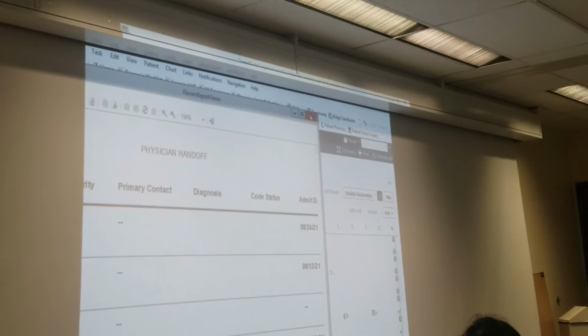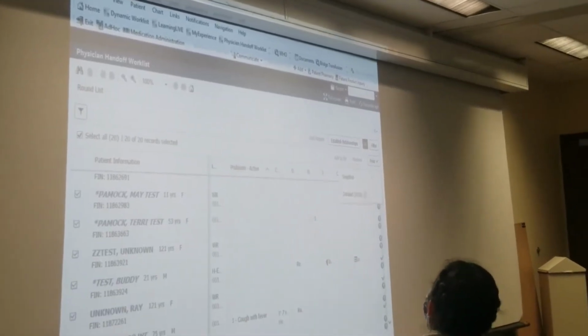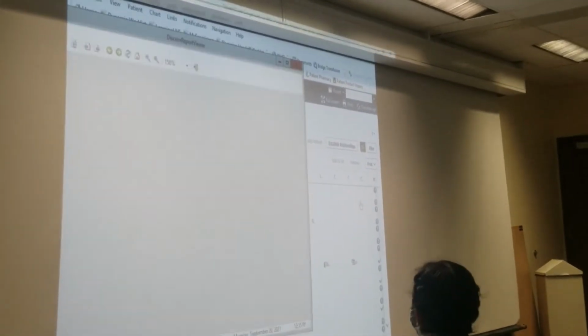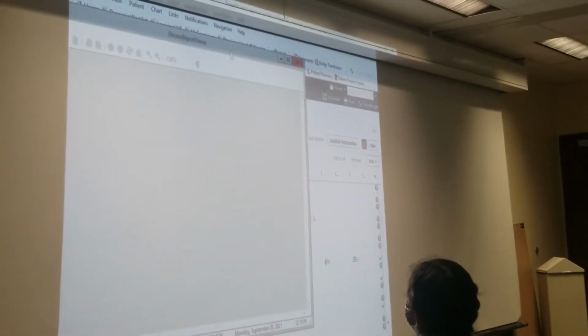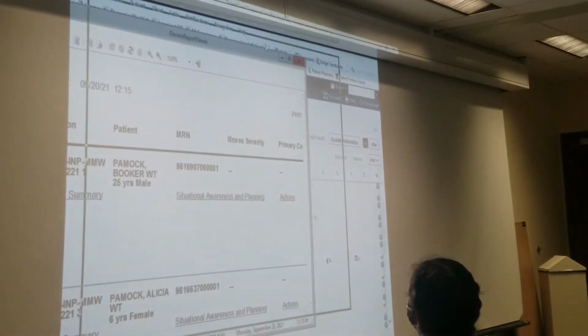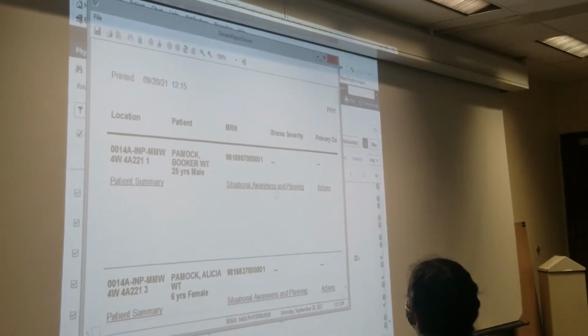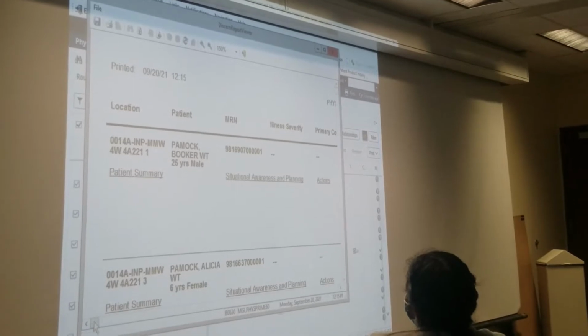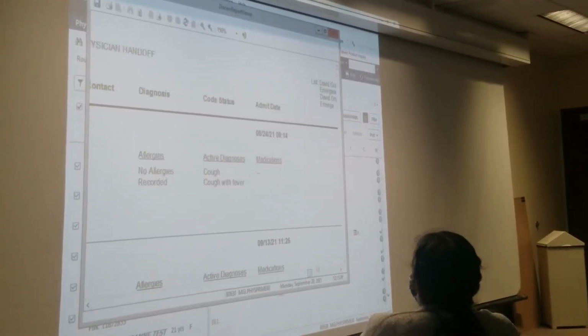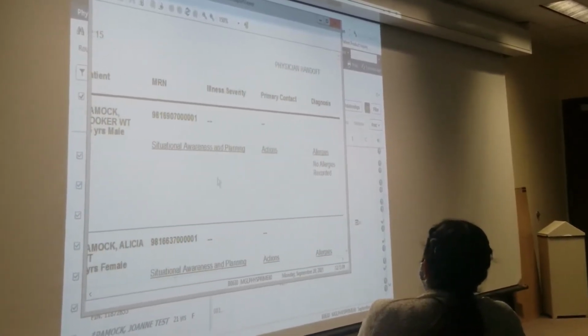And then there's also the detailed list, which is going to have pretty much everything on it. It's going to have their medications, their problems, whereas simplified just has a few things. So it's like patient summary, situational awareness. This is going to be your iPass, basically, so you can print this out whenever you're going to be doing your physician handoff. So that's how you get everybody on the list.